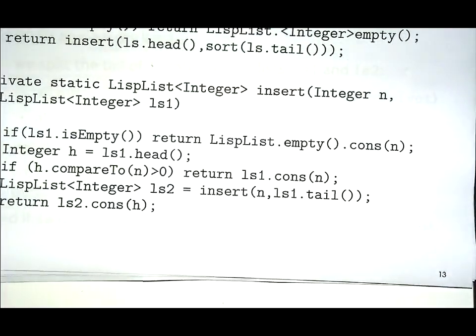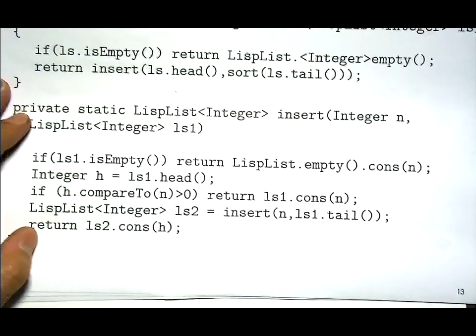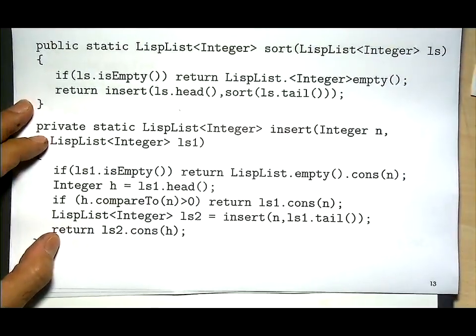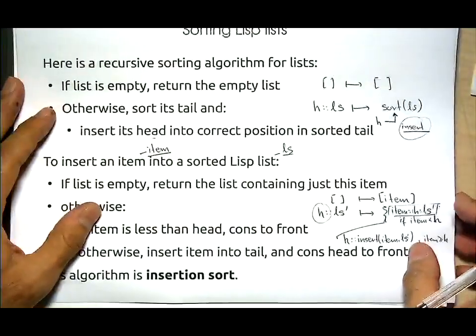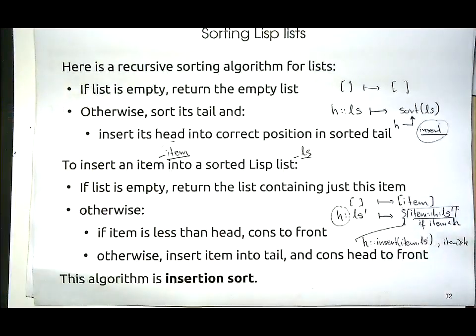And actually, here is the code for it. I'm going to go through it just quickly. Maybe I can leave this here and then go to the code here. See the code. If the list is empty, I just return the empty list. Otherwise, I insert the head in the sorted tail.